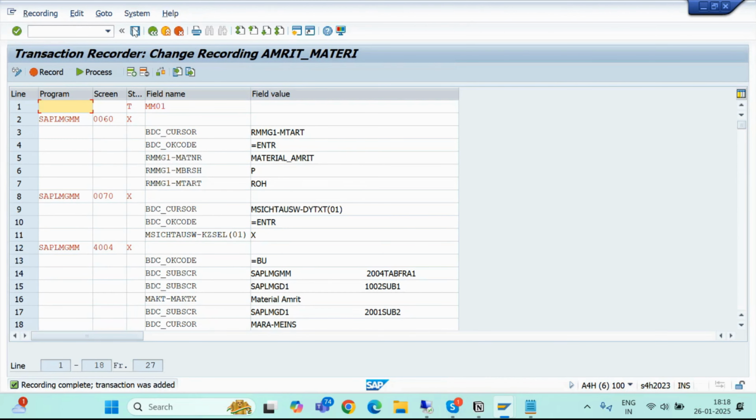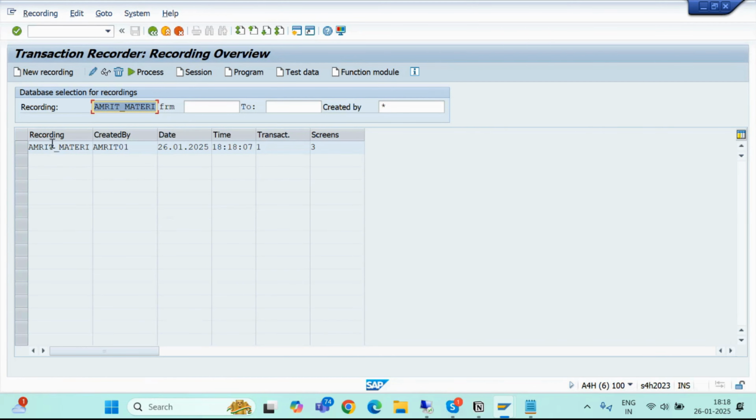The step has been saved. Go for the save button and go for back. See here, this is your recording that has been recorded by the SAP system from SHDB. This is how you do the recording part. This recording has been recorded.